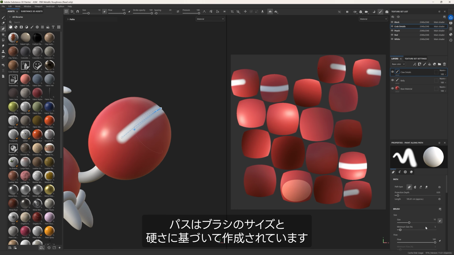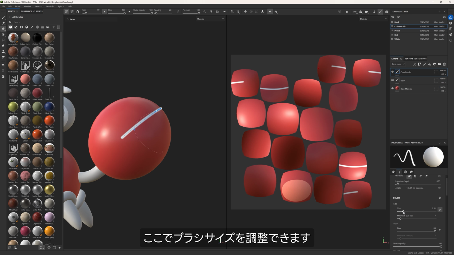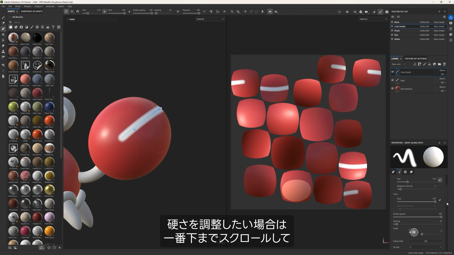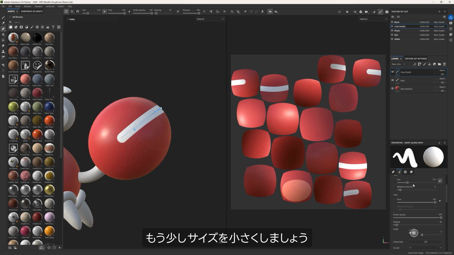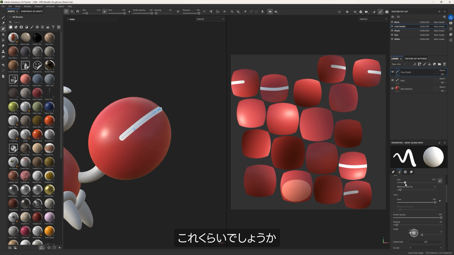Now you can see that the path is based on the brush size and the hardness that you can choose right here. So if you want to adjust the size, you can do that by adjusting the brush size here. And then if you want to adjust the hardness, we're going to go all the way down and adjust the hardness right here. Okay, so maybe you want just a little bit of softness there. And let's create a smaller size. So maybe something like that.